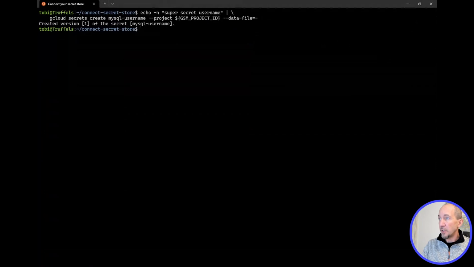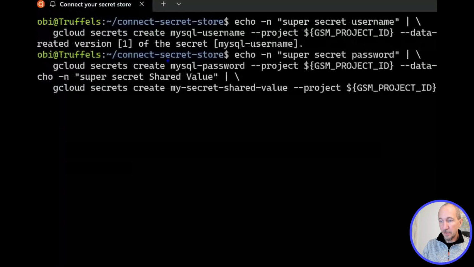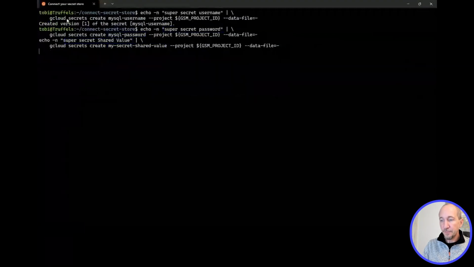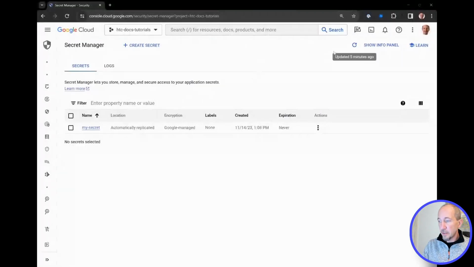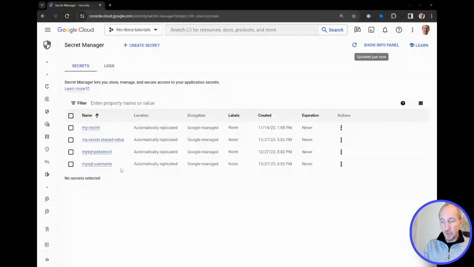And let's create two more because we're going to need them. We're also going to create a super secret MySQL password and a secret shared value. So here's our MySQL password, value is super secret password, and here's my shared value, and the value is my super secret shared value. Let's create those two and have a look at the Google Secret Manager UI. Refresh that and see if something shows up. It does. So here's our 3 new secrets that we just created. Fantastic.